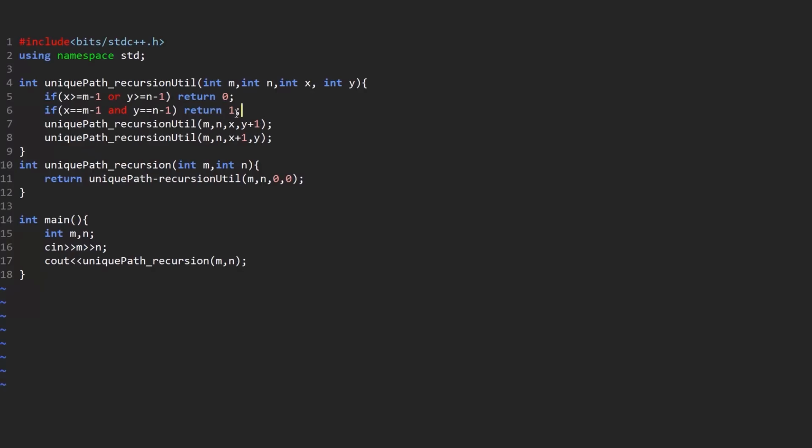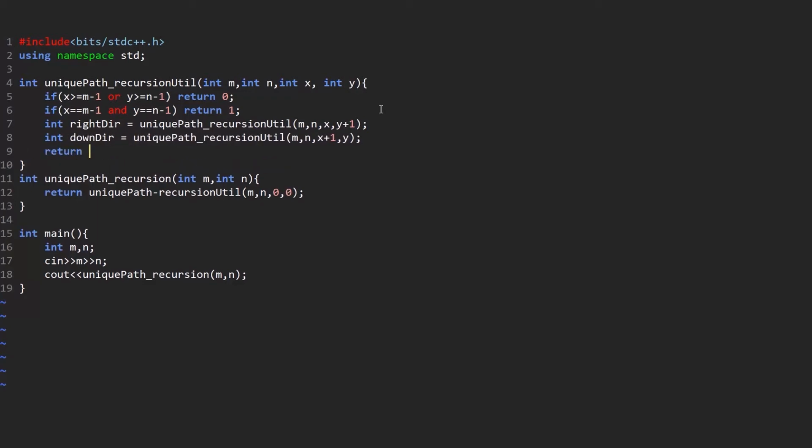But now we want to count how many ones we returned. For that, let's create two variables. Right direction would be this, and this one would be down direction. So what do we want to return? We would want to return right direction plus down direction. So this would be our solution. Let's run the program and see if this works.